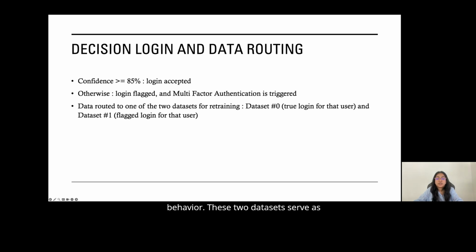These two datasets serve as continuous learning sources. Dataset 0 reinforces the model's understanding of the legitimate behavior, while dataset 1 helps it learn from the anomalies, potential attacks, or legitimate changes in user behavior over time. The model is periodically retrained using new entries from both datasets via incremental learning, which ensures it adapts to users' evolving interaction patterns without forgetting the past knowledge.